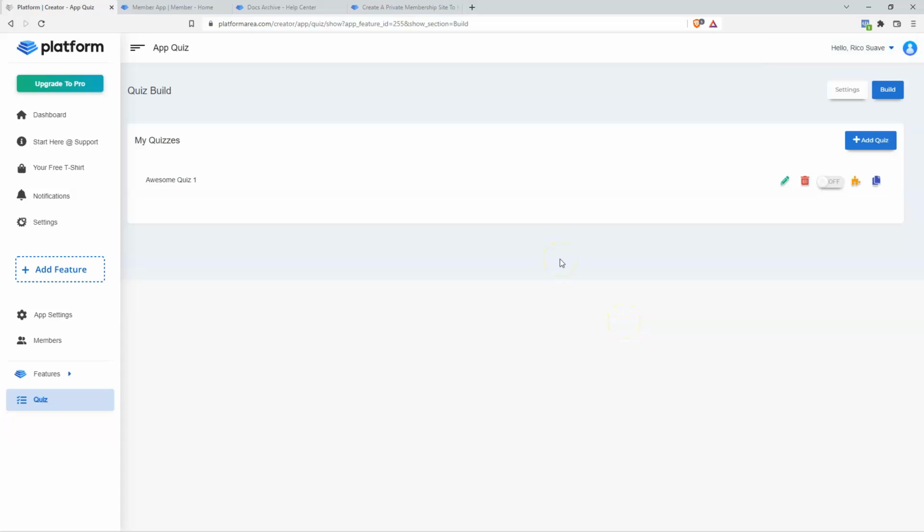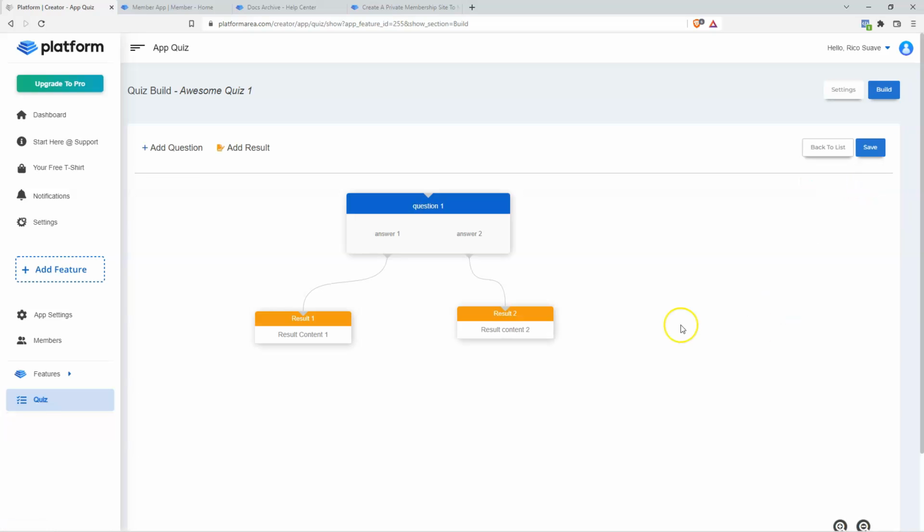We can change the content inside of these quizzes if we like. But we're going to start off with one quiz, and you see you got an edit, you got a delete, you got a status for on and off, and then you got your build, and then you have a duplicate. All right, so what we're going to do first is we're going to click build. And what this does is it opens up the canvas for us to build our quiz.